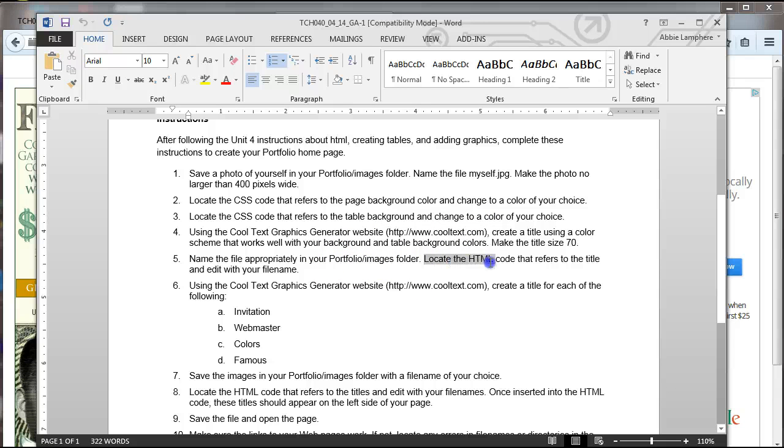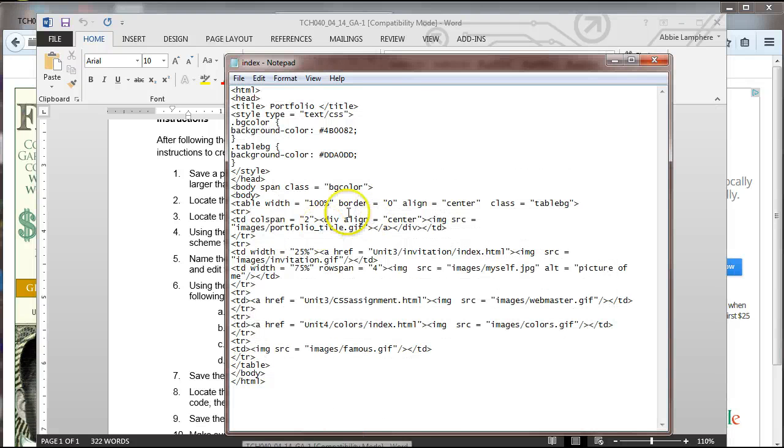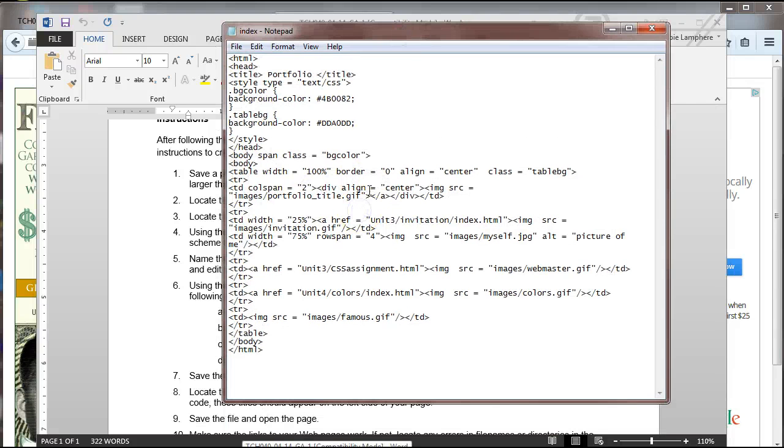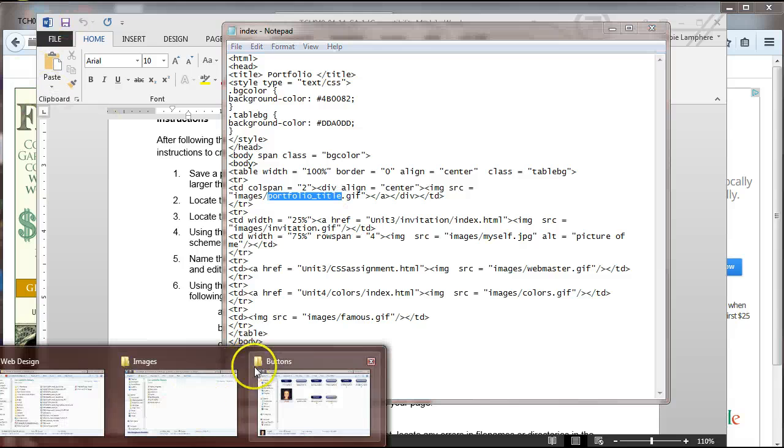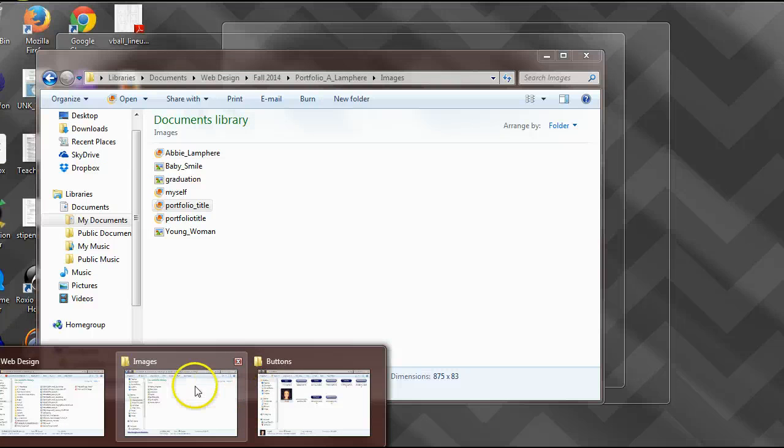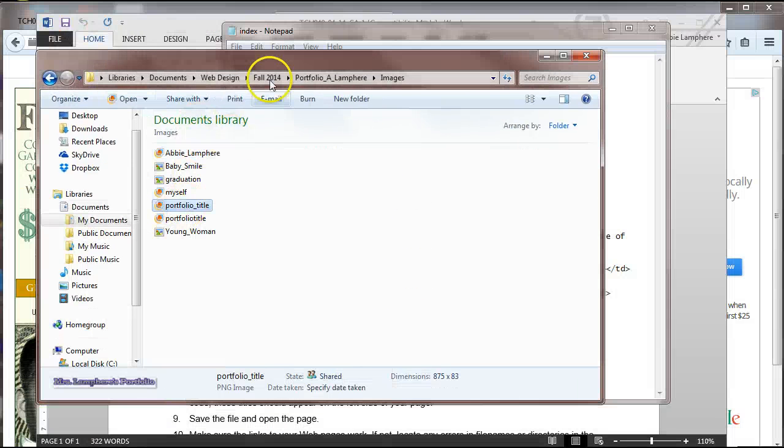Name the file appropriately and put it in that images folder inside your portfolio folder. Now we need to locate the HTML code that refers to the title and edit it with your own file name. So inside our code here, we need to find where it refers to the title. And it looks like here in the first cell of the first row, we see images portfolio underscore title dot gif. That looks like it was the default.